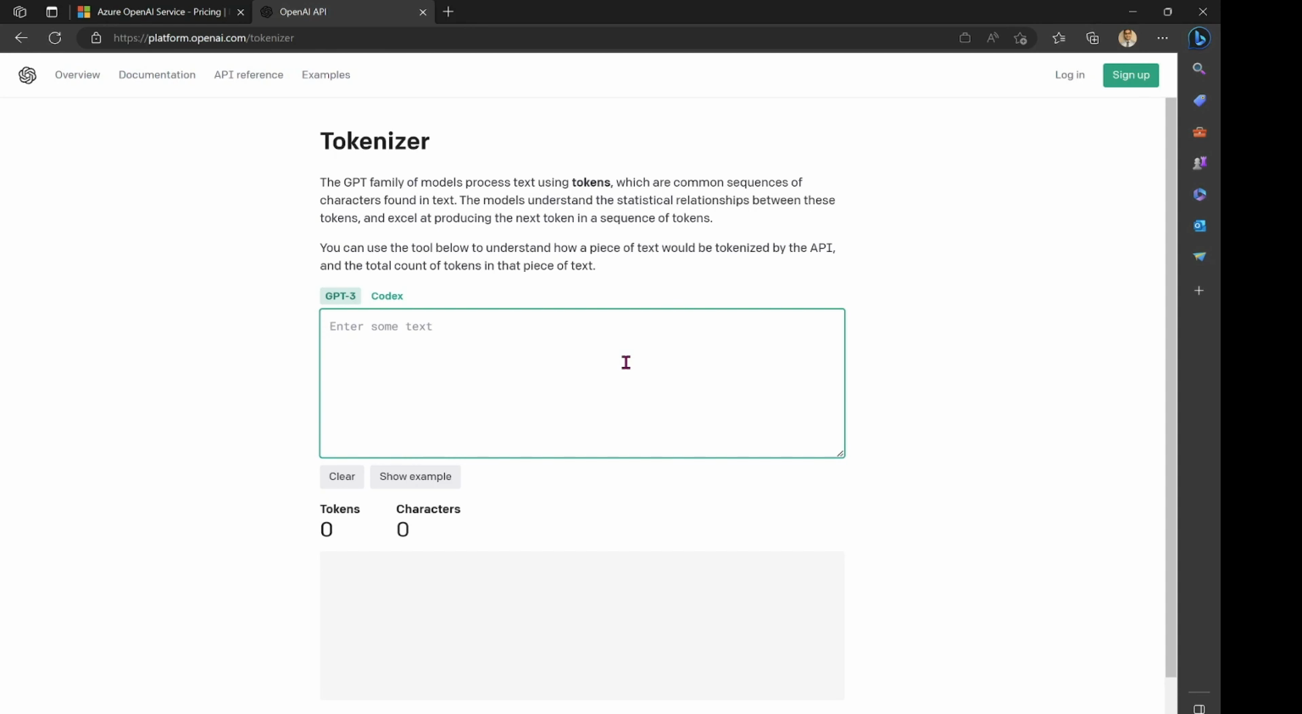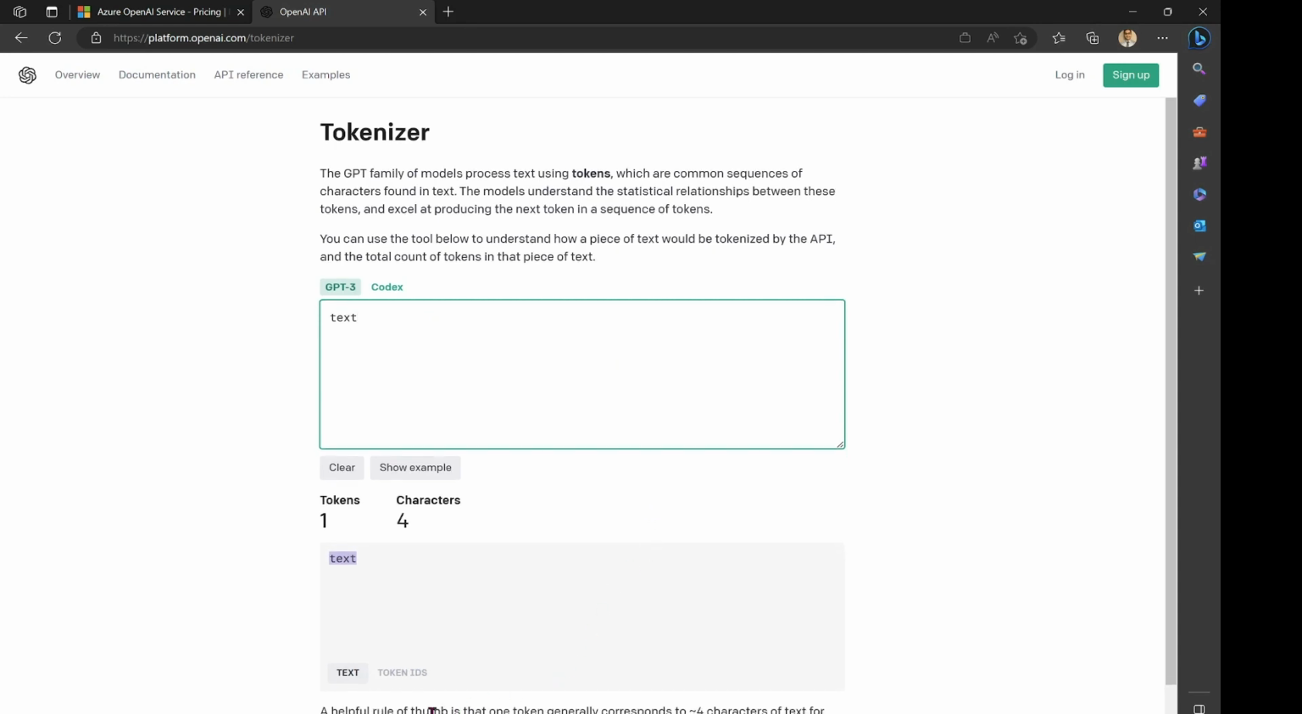As I was explaining earlier, the word hamburger has 3 tokens, whereas a word, let's say house, would have a single token but 5 characters. The word text has 4 characters but a single token. And the general rule of thumb is that 1 token on average corresponds to about 4 characters. So this would mean that in the case of DaVinci, where the limit is 4,000, that would mean approximately 3,000 words.